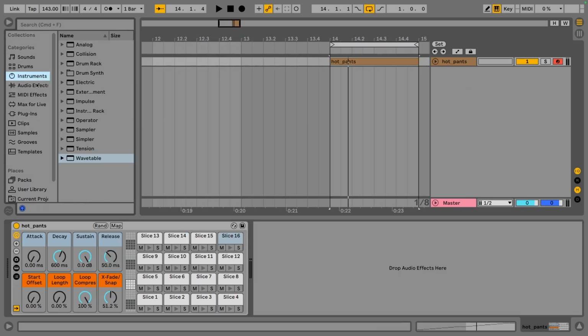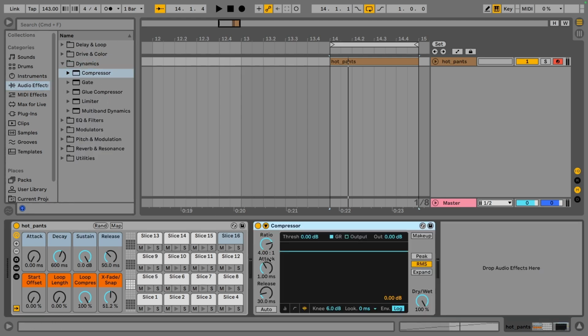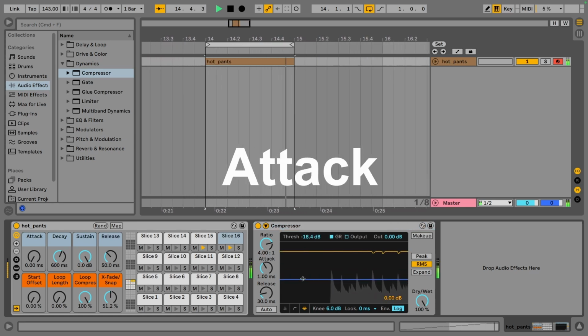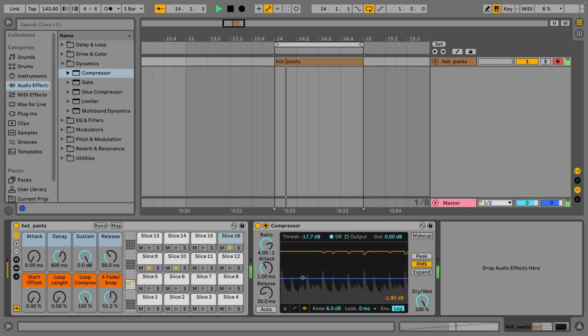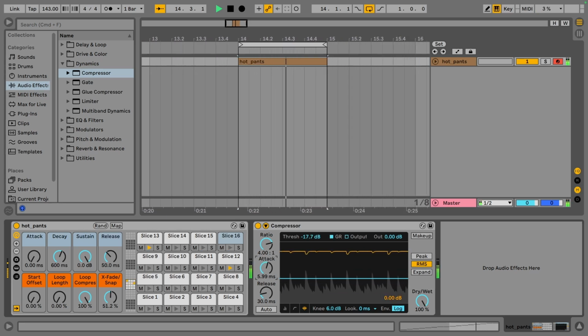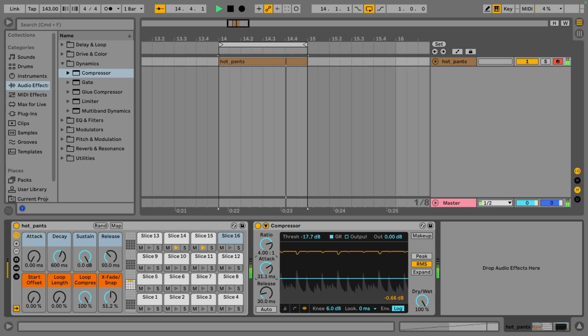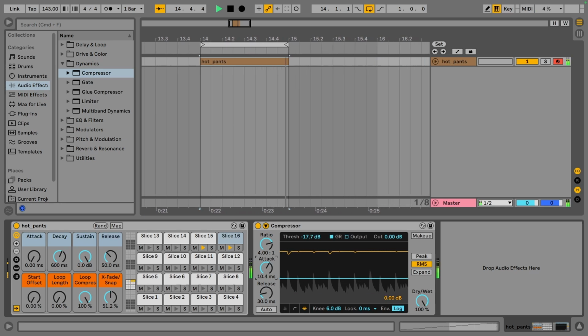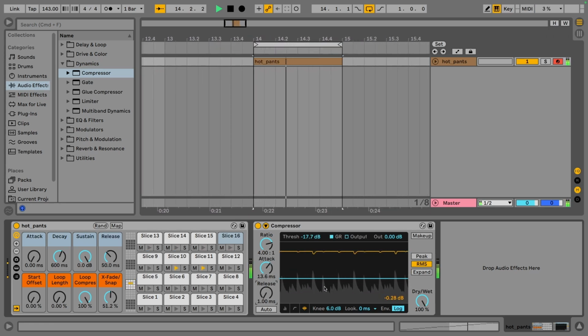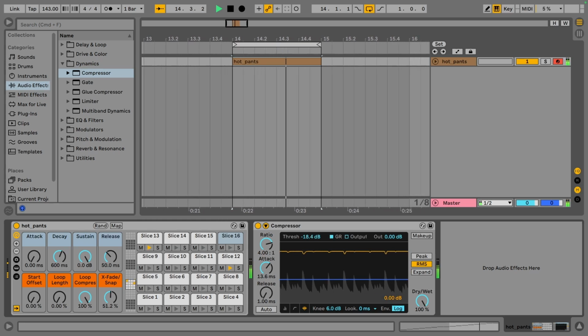So I'm going to add a compressor and just adjust the threshold, attack and release to taste. With drums, it's good to have a bit of a slower attack, which will let the transient through, but it's good to have a very quick release. So the best settings are just turn the threshold down until you're getting a few dB of gain reduction, put it on quite a slow attack and quite a fast release.